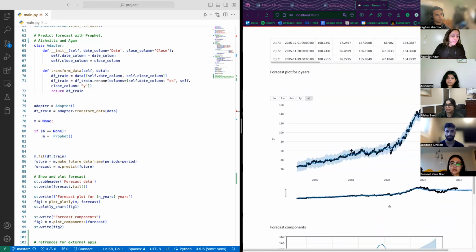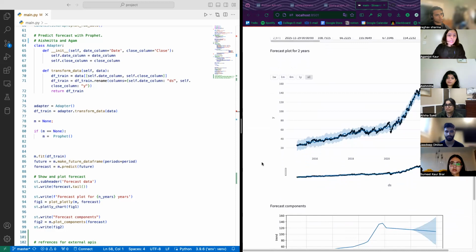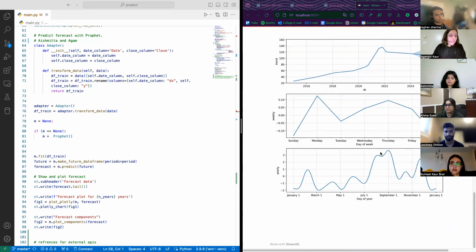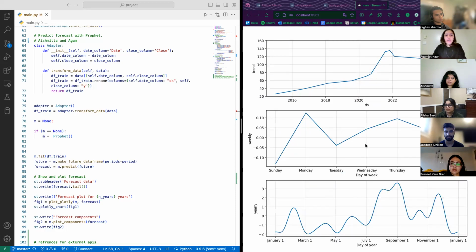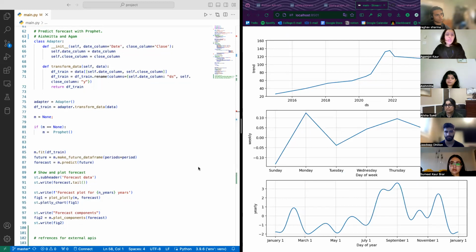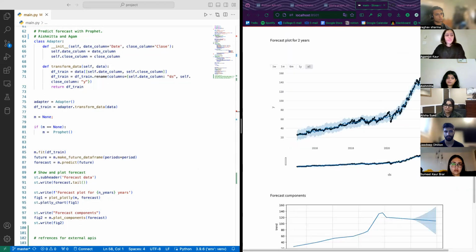Further, we can plot it using Plotly. At the end, we can see the forecast. The forecast components can be trend, weekly and yearly. Here we have excluded the holidays, and that could be shown in the figures. It is just a simple method, plot components, and that will plot the 3 components consecutively. Thank you.